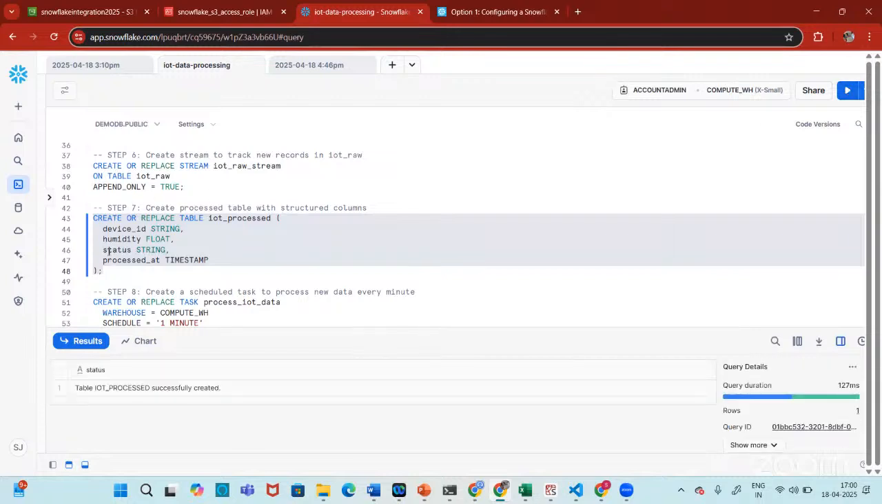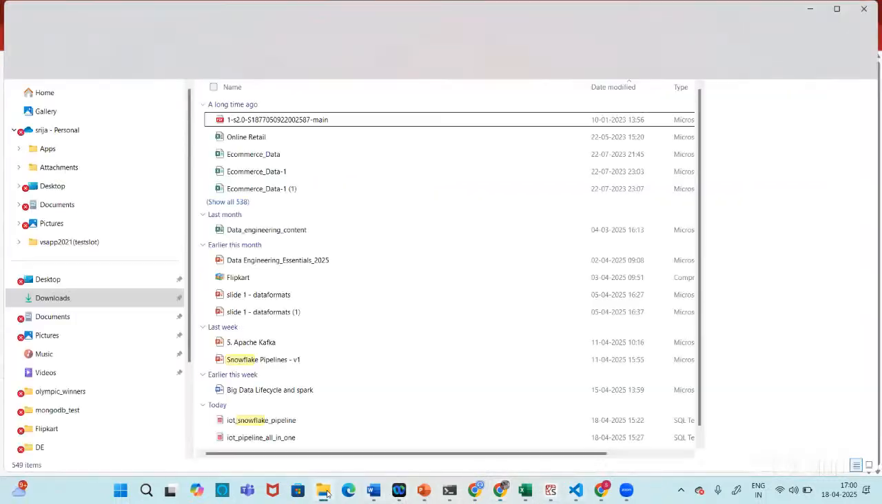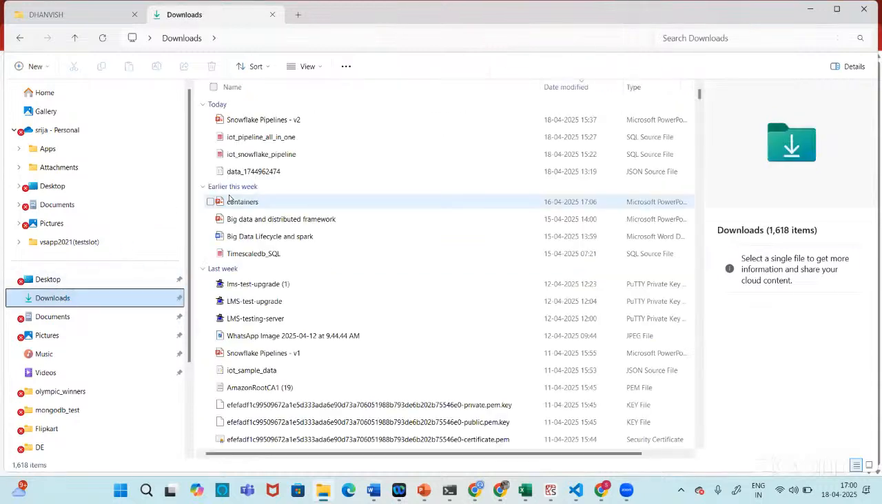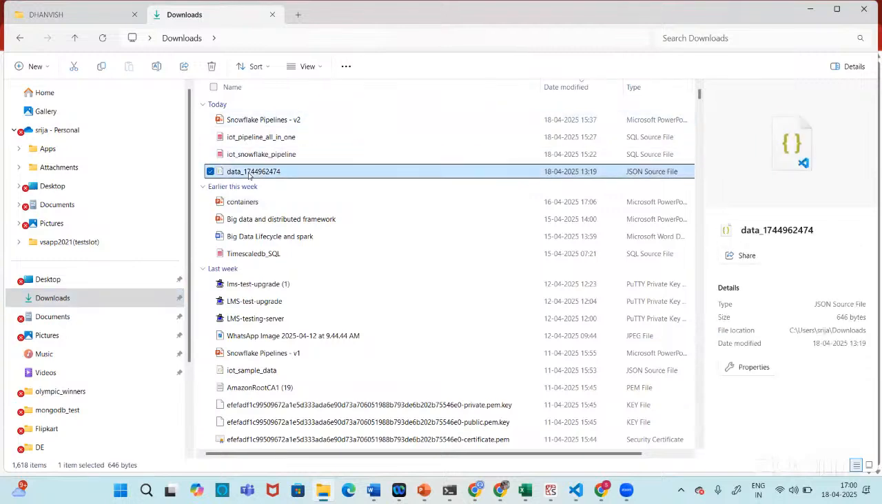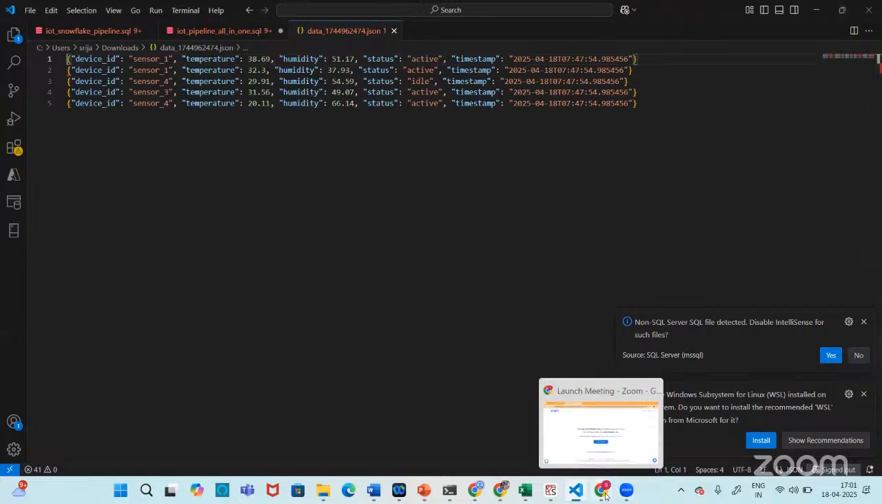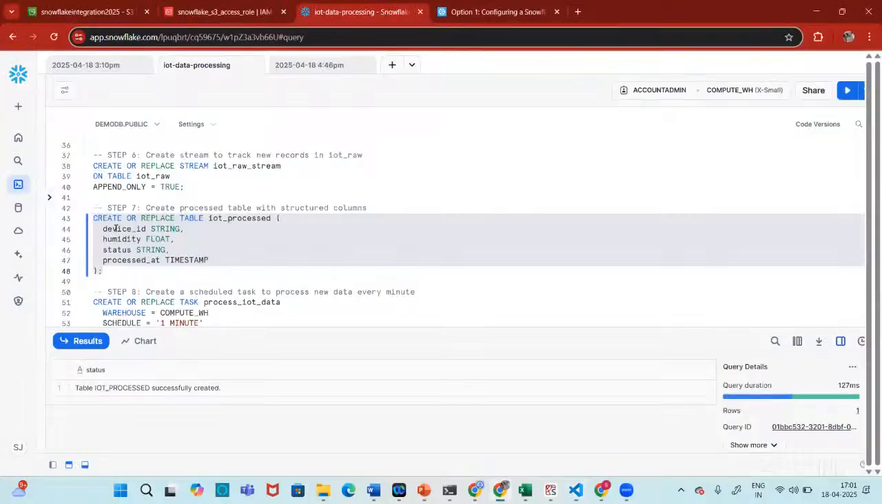See, I know these metrics already, parameters: device ID, humidity, status. So those are part of the data I want to show you. This one, which I downloaded from S3 bucket earlier, looks like this: device ID, temperature, humidity, status, timestamp. So with those attributes, I am creating a table over here. And also added processed timestamp.